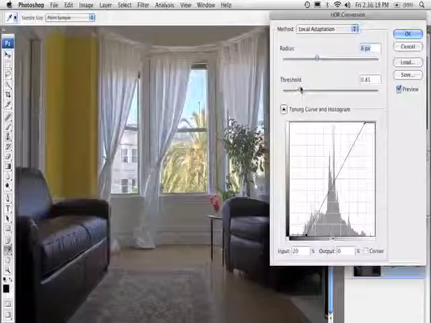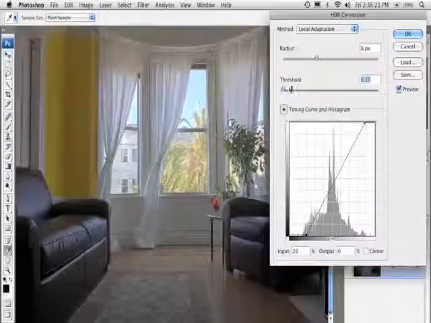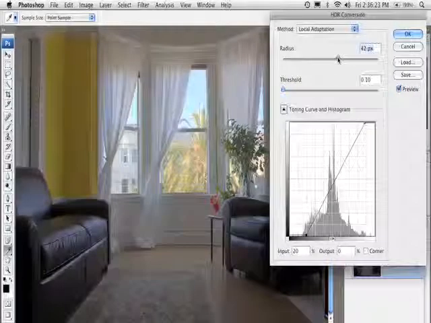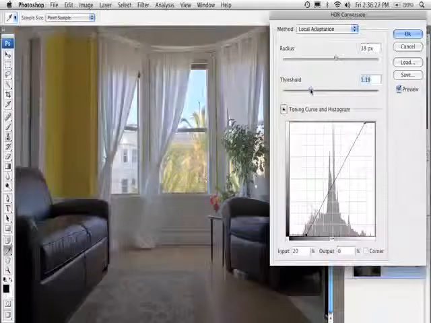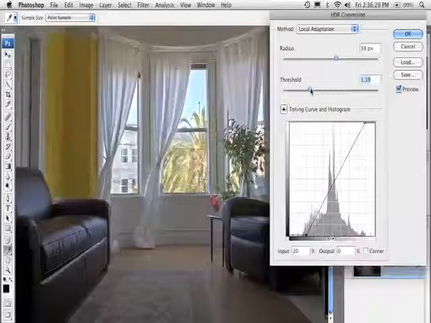And then your threshold here, when it's set low, you're not going to see any difference really here in radius. But when I start to bring this threshold up, you'll start to see some of that contrast really start to come in.